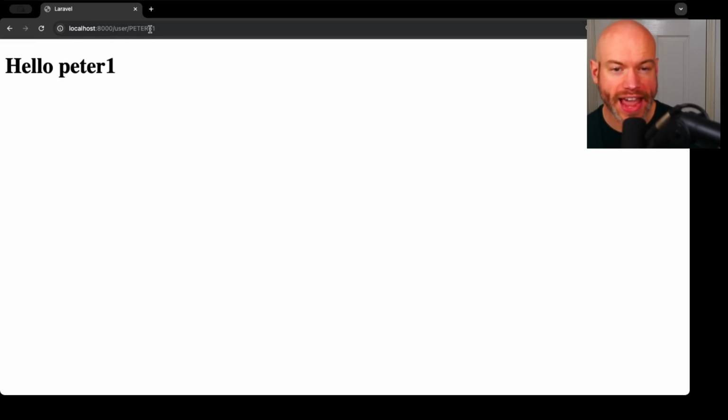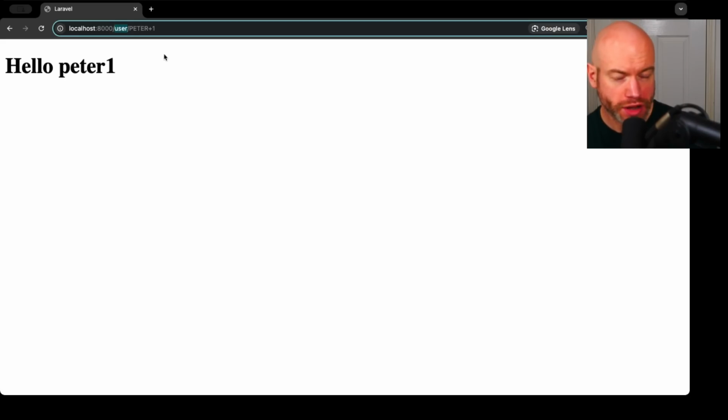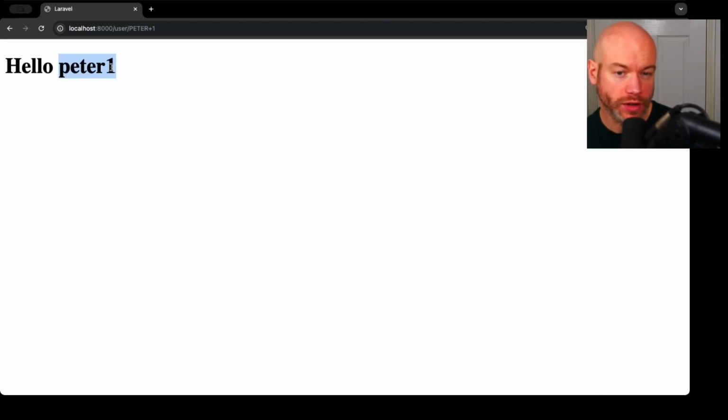We have a page /user/ and then the parameter name. We're supplying a capitalized name, which is Peter, and a symbol, which is the plus symbol, and a 1. The output is hello and Peter 1. We don't have the plus symbol and it's lowercase. There are two middlewares running on this request and they are grouped together.